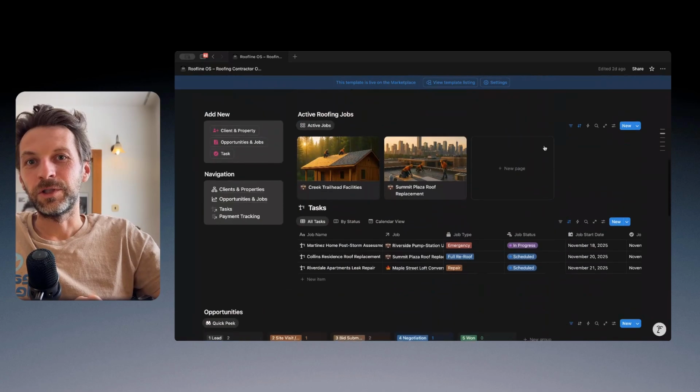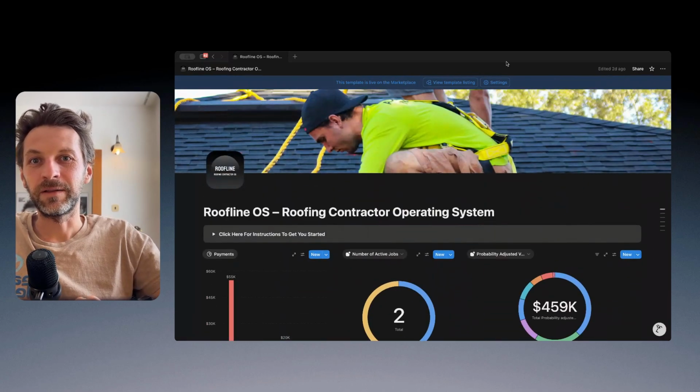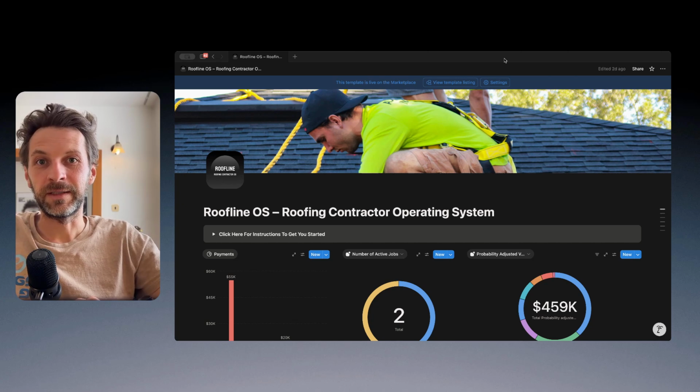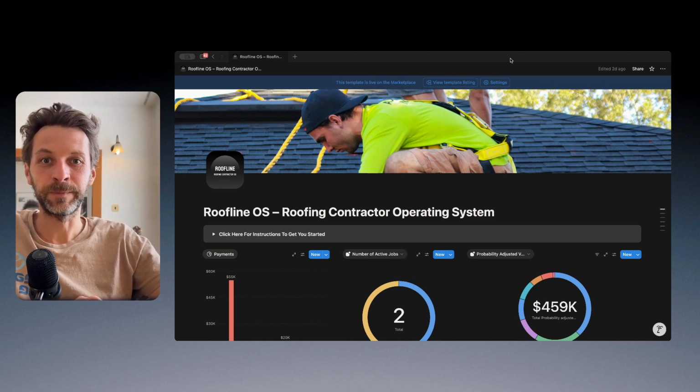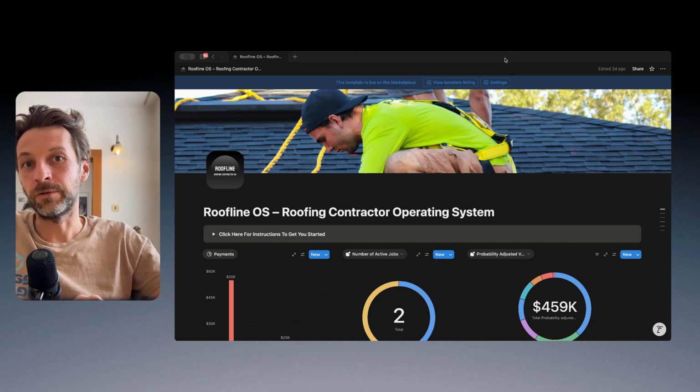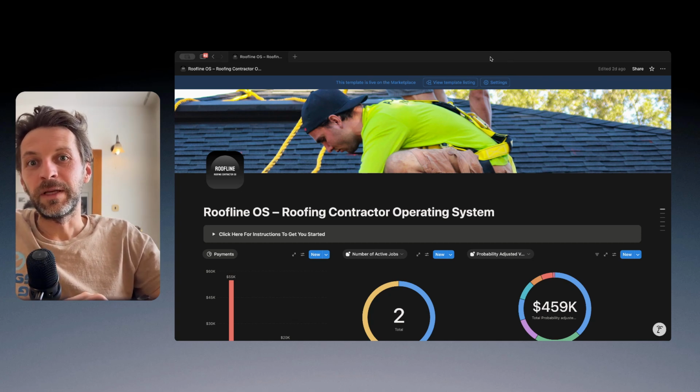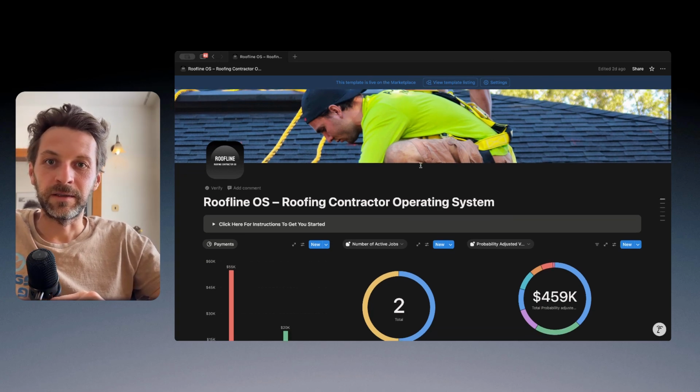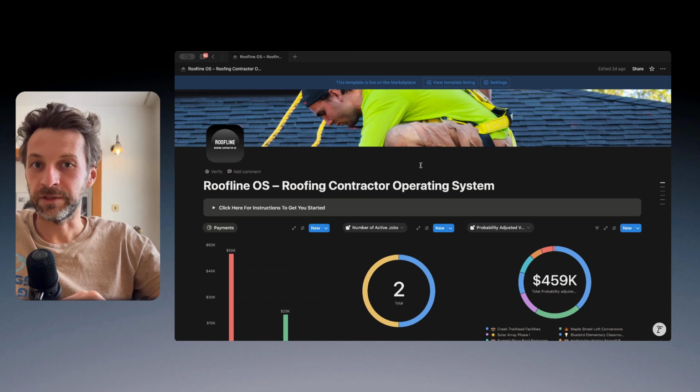Today I want to showcase my new Notion template called the Roofline OS, which is a roofing contractor operating system. So this Notion template is a simple to use, all-in-one tool which you can use to track different aspects of your roofing business. And let me quickly walk you in this video through what it contains and also how it works.